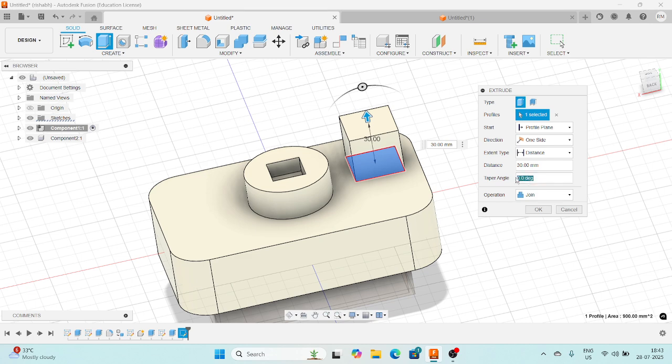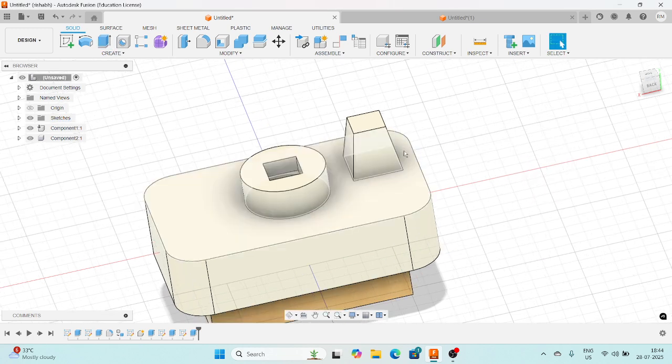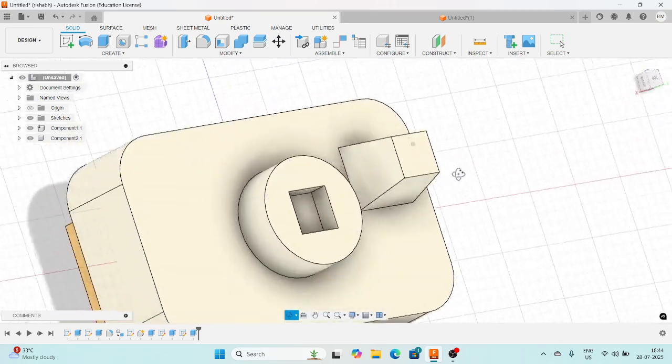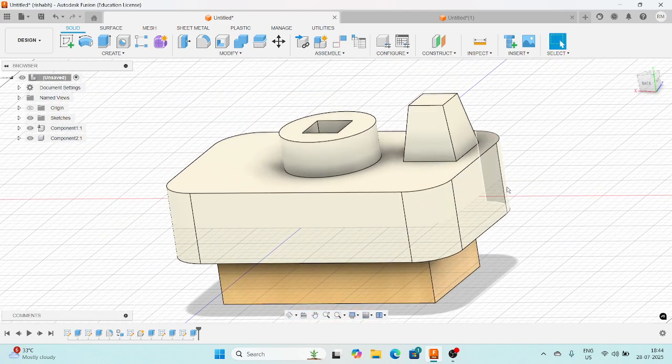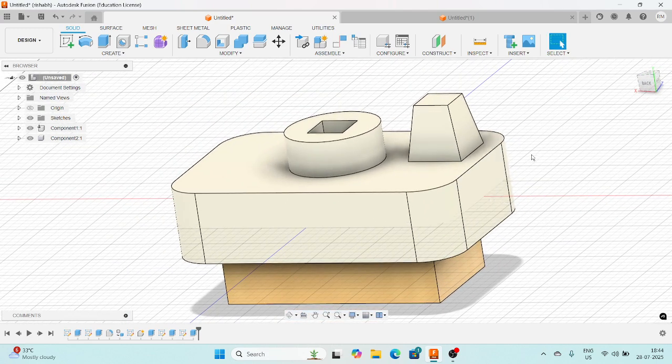Taper angle basically gives you some convergence or divergence with respect to the perpendicular height. Let's say I give 2 degrees, and it will be shown. Let me take minus 5 degrees, or minus 10 degrees. If you want a shape like this, with some taper, you can also create it with the help of the extrude feature. So these are some of the details of the extrude feature, and what you can achieve from it.